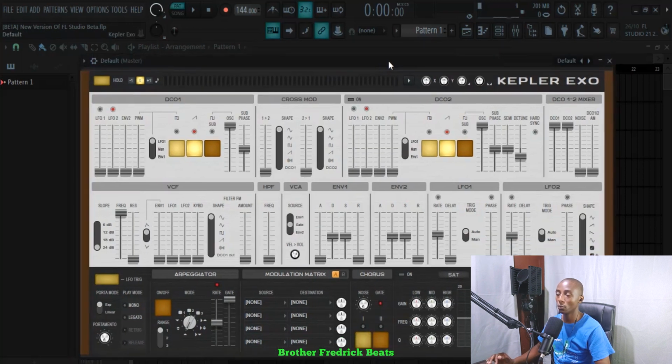So it's good for those who know sound designing. You can design your sound and make it sound the way you want it to sound. But when you play on the keyboard, it is playing some sound.